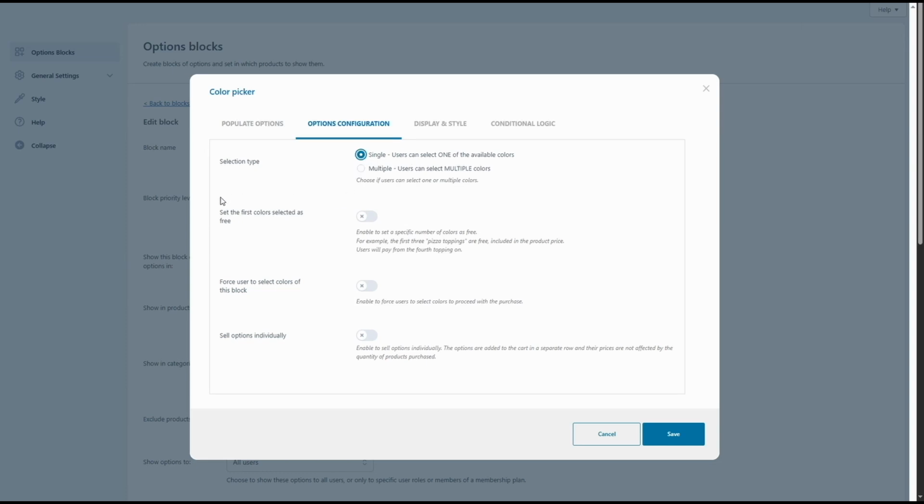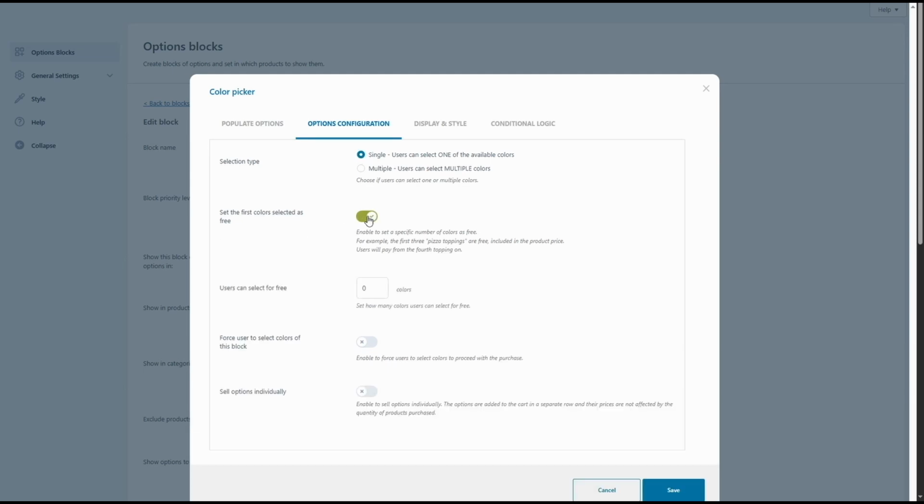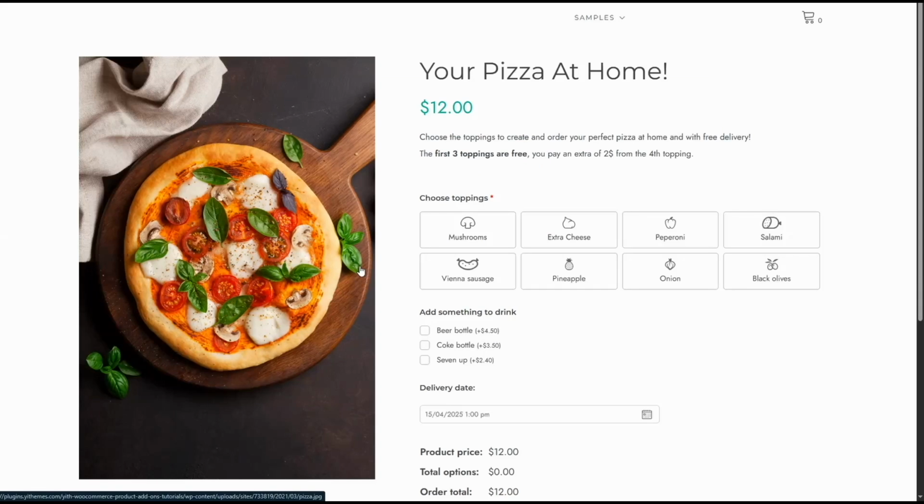In case the options have an additional price, you can choose to make the first few selections free, like for example in the following product. There we go. So here in this pizza, we have the first 3 toppings for free.